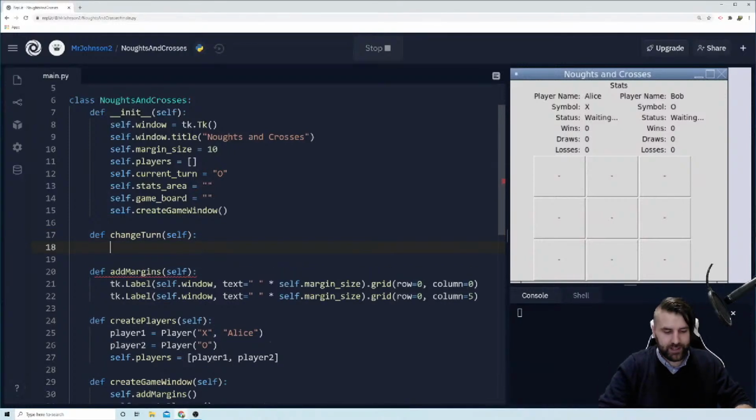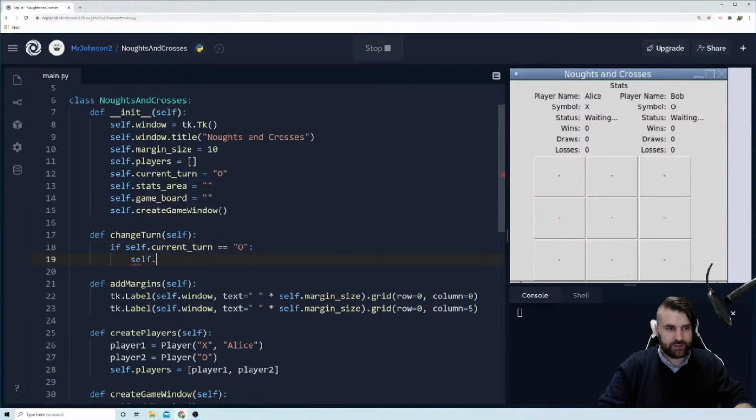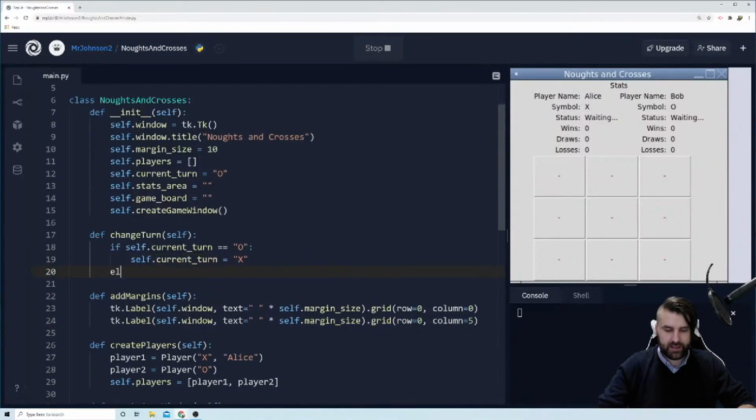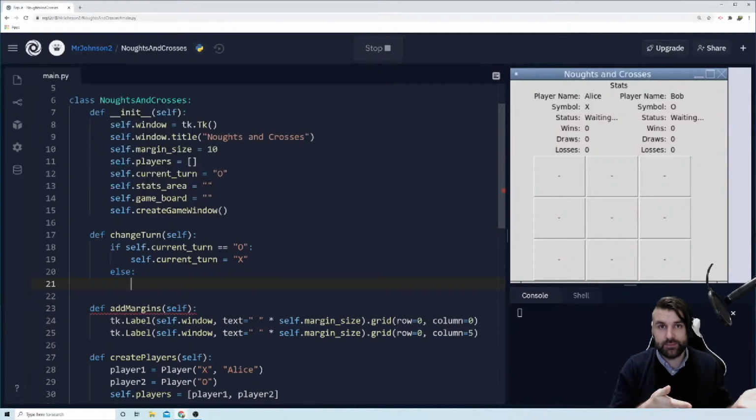So if we change turn, we're going to ask a question. If self.currentTurn is equal to a naught, then we're going to say self.currentTurn is equal to an X. Okay, so we're changing the turn. If our current turn is a naught, then we change it to an X. Otherwise, else, if it's not a naught, then it's an X, so we'll change it to a naught. We'll say self.currentTurn is equal to a naught. Fantastic. So we can run this and it will change whose current turn it is.